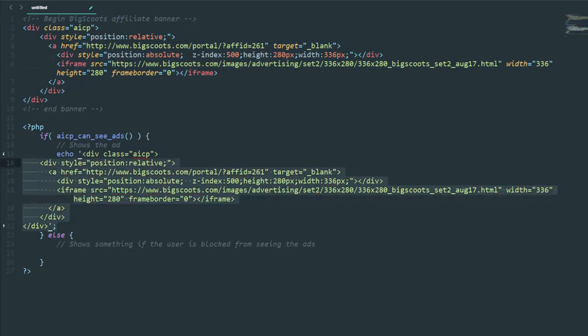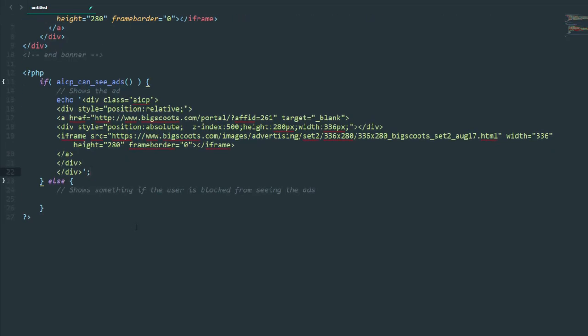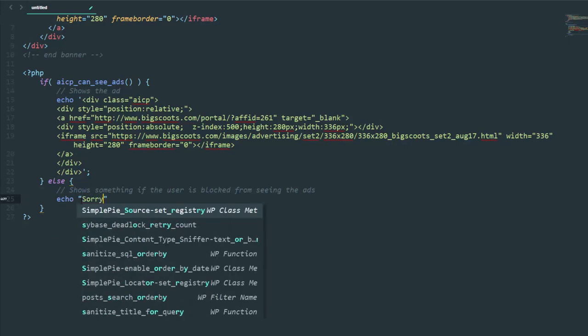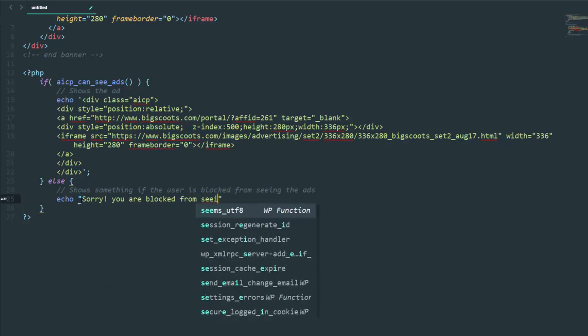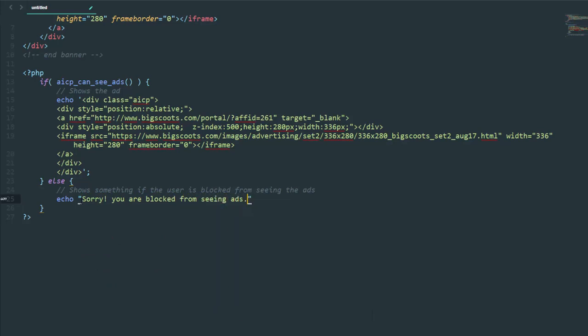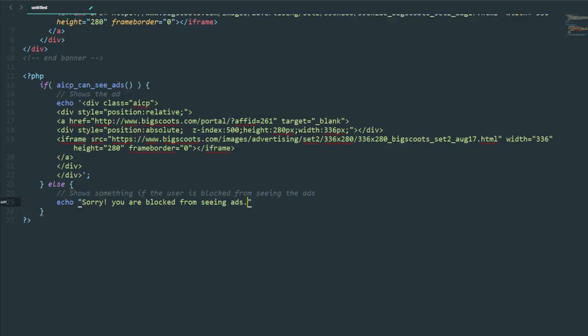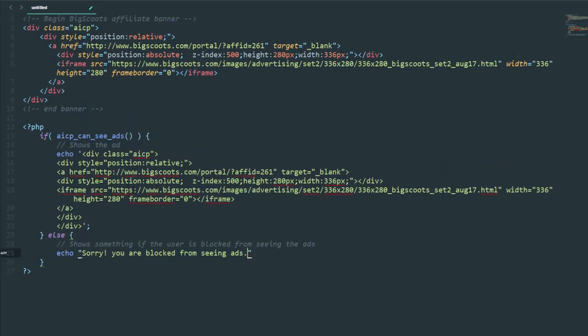It doesn't matter how it looks, at the end of the day it's just going to look the same to the back end. Now on the else part, you can just add an echo that says, let's say, "Sorry, you are blocked from seeing ads." Okay, and that's it. So what this is going to do is, if the user is not blocked from seeing the ads, then the user will see this ad. If he is blocked from seeing the ads, he will see this.